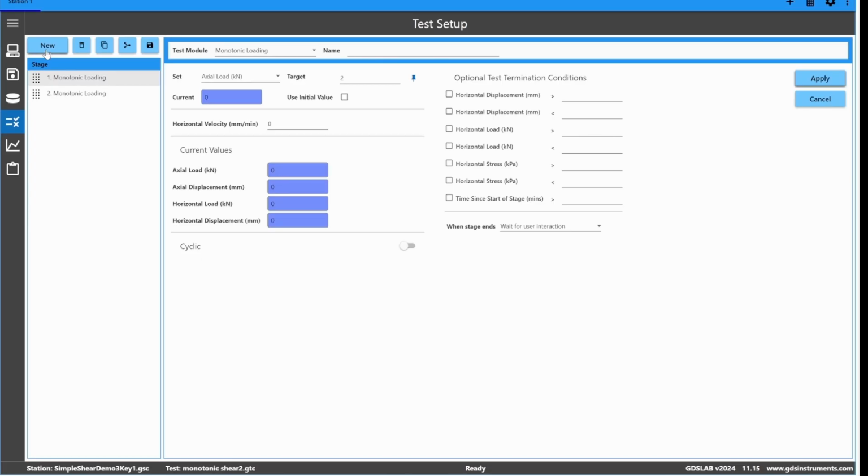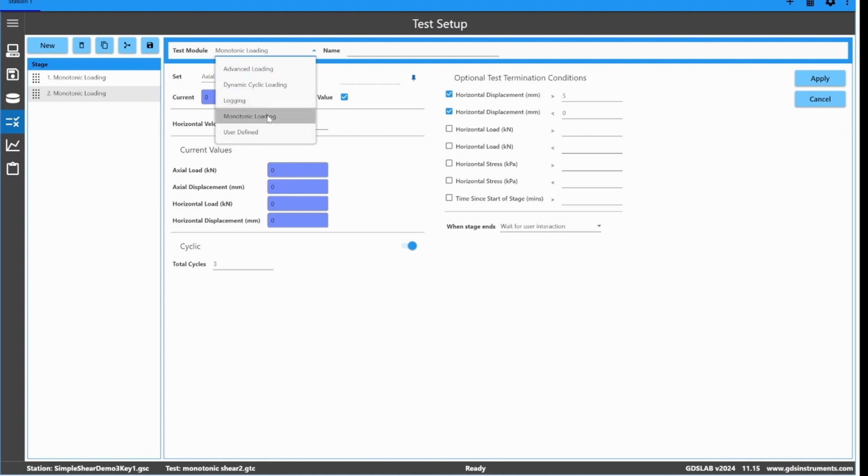Then what I'm going to do is click new, and then it should make this next stage, which again is also monotonic loading, which you need to select if it hasn't already been selected. And then this time I will be using the initial value on axial displacement. So at the moment it's 0. Then I want the horizontal velocity to be 0.05 millimeters per minute.